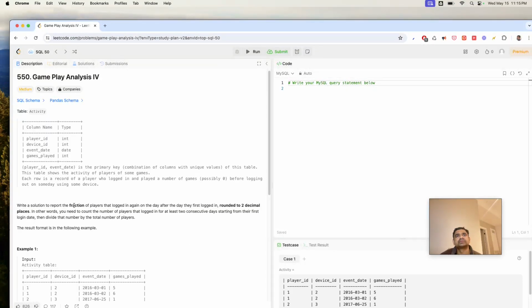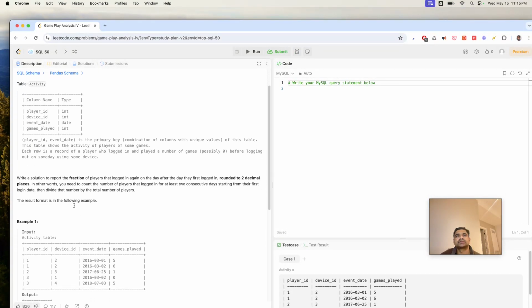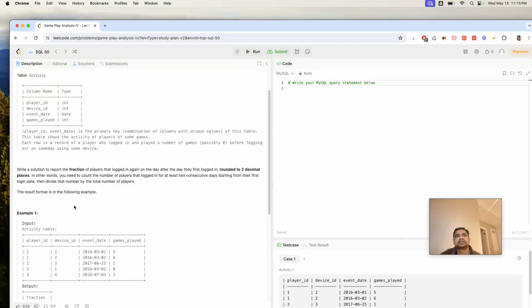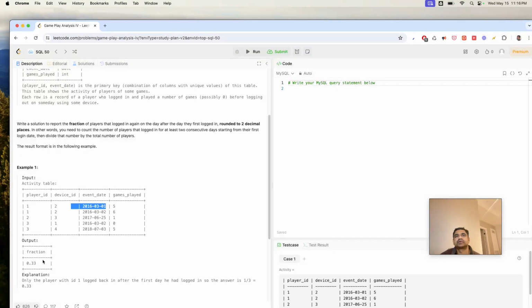Write a solution to report the fraction of players that logged in again on the day after the day they first logged in, rounded to two decimal places. So you need to find all the players who logged in after the first day. So in this case, 3 1, 3 2, with 3 2 happening just after 3 1. So we are taking that entry. So 1 by 3, total players 3, 1 by 3, and the fraction is 0.33.